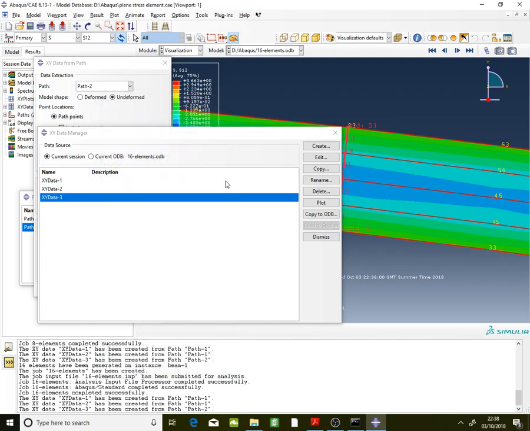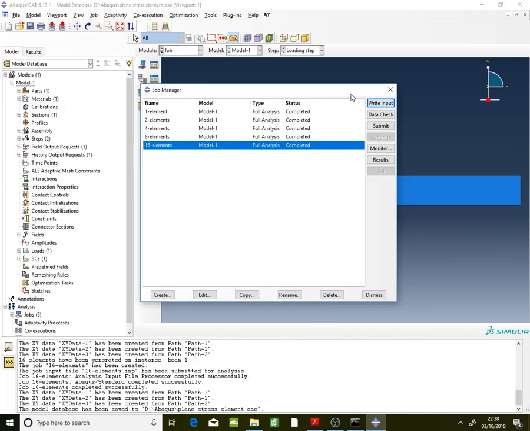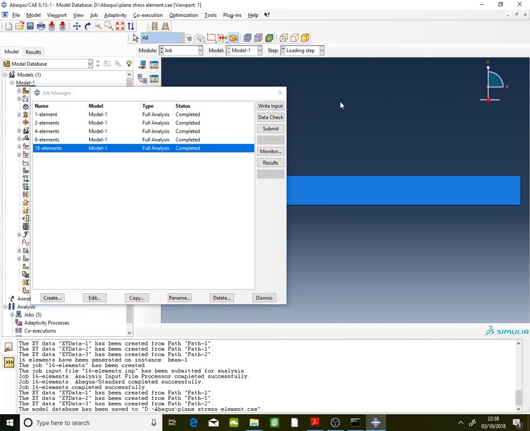Now we finish, so we can now delete, save, and then we finish this tutorial. Try to do this step by step using this video or the user note given.